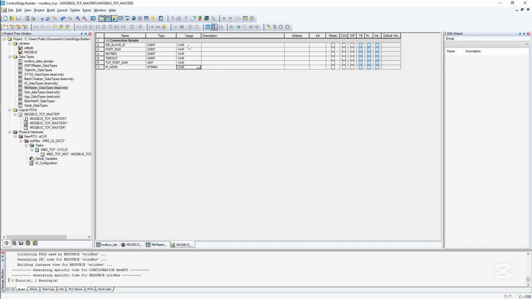Okay, we'll leave the usage in var, which is a local variable, which can be accessed only by whatever blocks you put in this POU. So we're going to give it an initial value. Modbus slave ID will be 1. So let's imagine a slave will be giving the ID of 1. All right, the next one, port number.